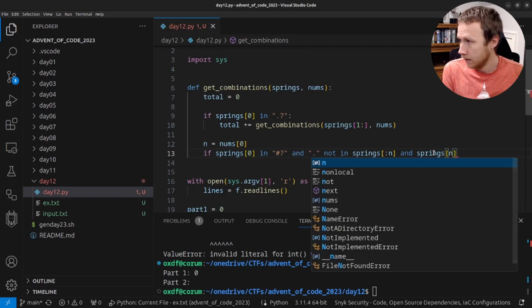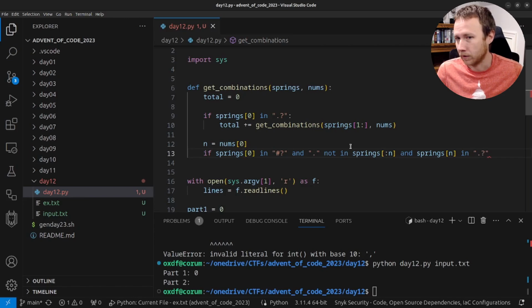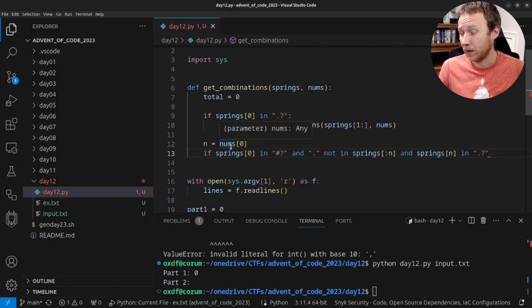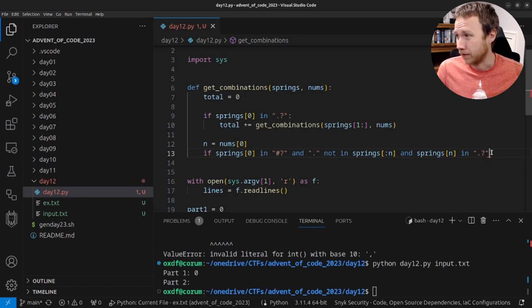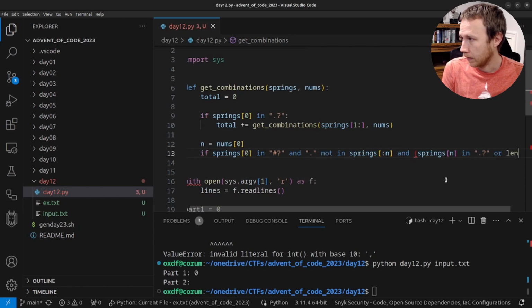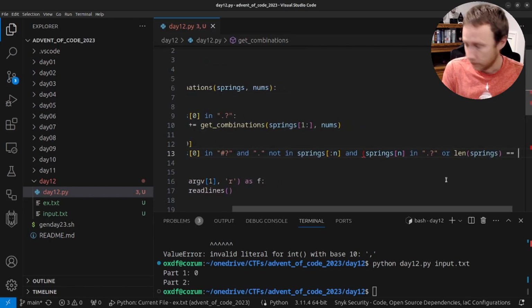springs sub n has to be equal to dot or question mark. Right? Because not only do we know that the next, like let's say n is 4, we know the next 4 have to be pounds. We also know the fifth one has to not be a pound. Or we could have reached the end of the list. So we could say, or len springs equals n.